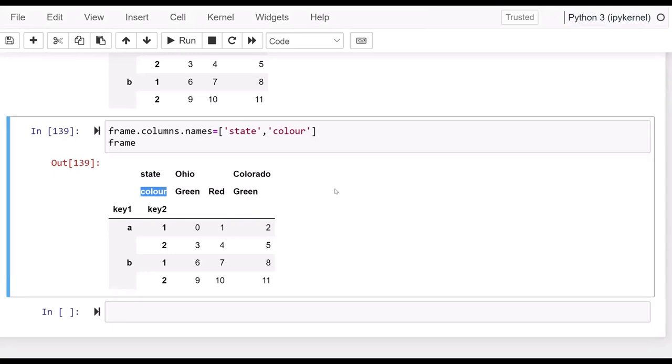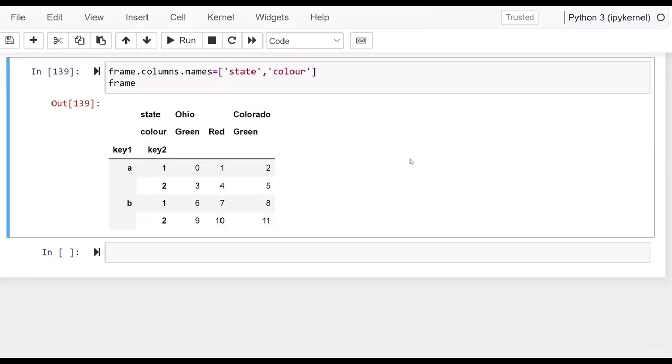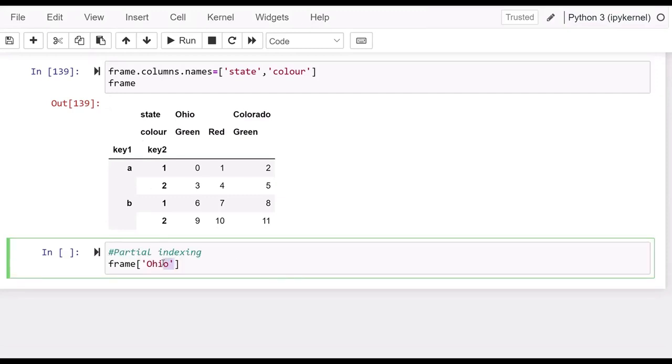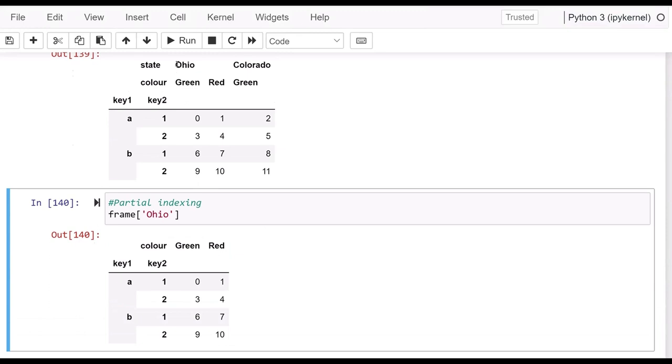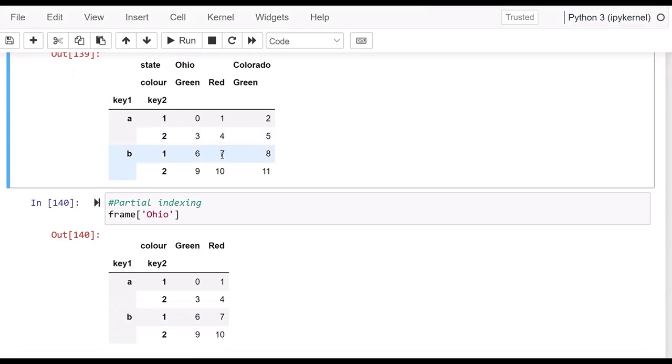So to access the values here, we can access based on columns or rows. To access based on columns, we use the normal format. So we say frame, and then we pass the first level column name, which is like Ohio. If I execute that, I get the information for Ohio, and Ohio has all these values.